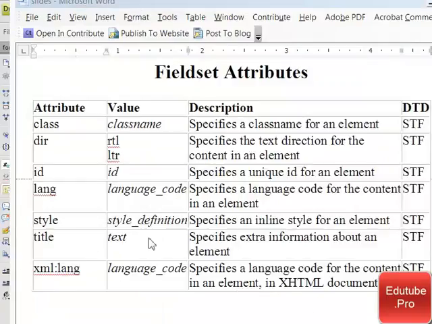The title attribute specifies extra information about an element, and the XML:lang attribute specifies a language code for the content in an element and also in an XHTML document.